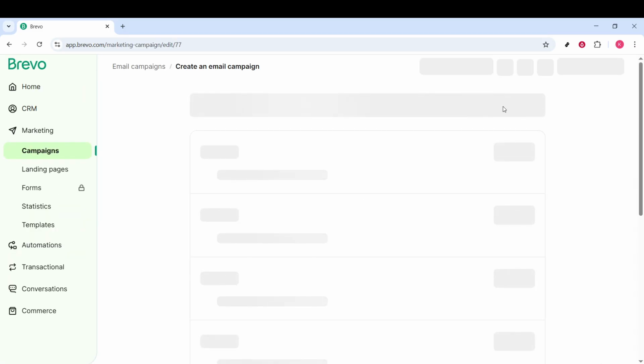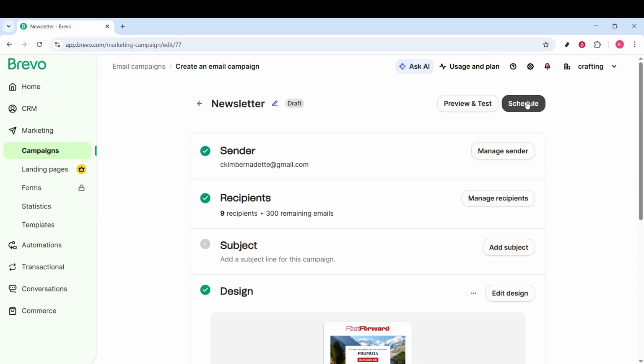Finally, click Schedule. Scheduling is the last step in this sequence, and it is where you prepare the campaign to be sent at the right time. That covers everything you need to know, and that is all there is to it.